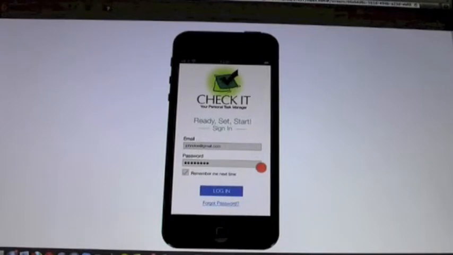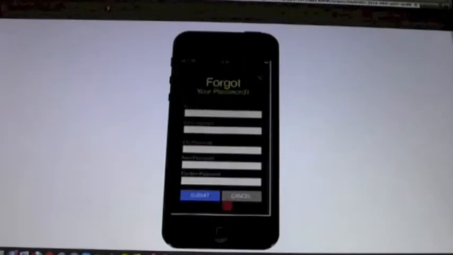Every app sometimes has a sign in unless they remember you, which you'll see, there is a remember me. But let's just say for all purposes that you forgot your password. What would you do if you forgot your password? Click on forgot password. Okay. Should I do it? Yes.